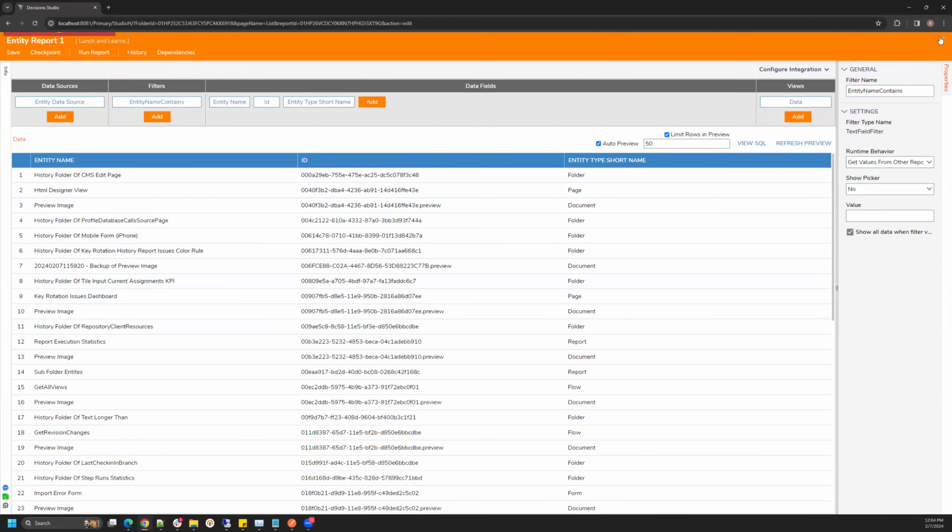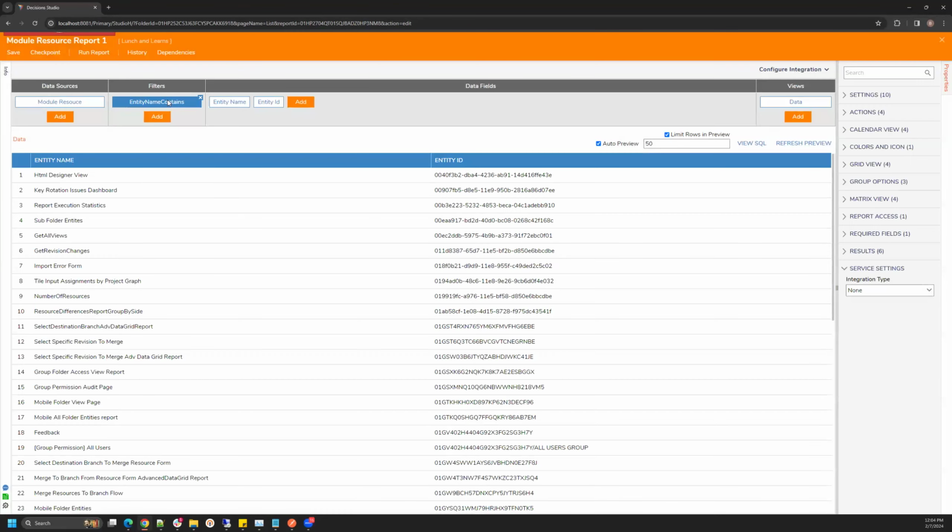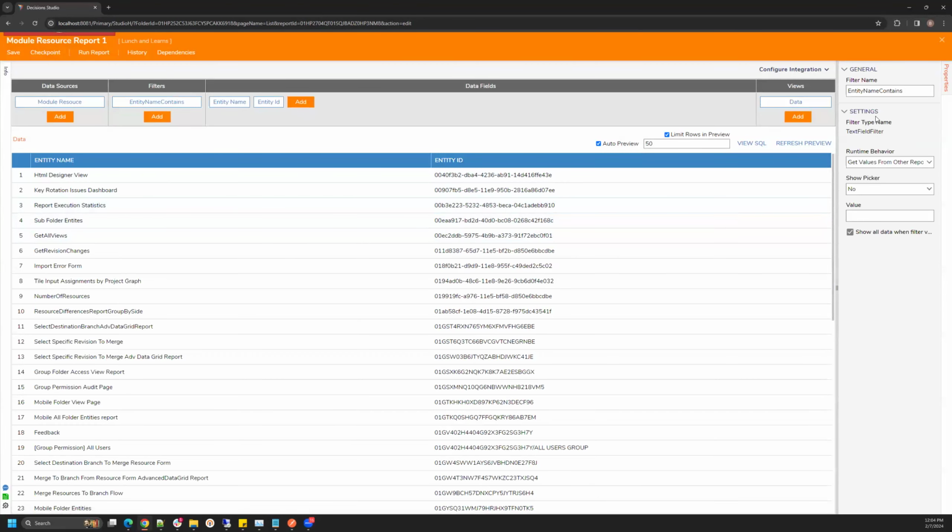That's the filter on report one, and I'll just show you what happened to report two. That also has the same name. So the key to making this work for two reports, or however many reports you need, is that the filter names need to be the exact same. They need to match the report parameter step that I showed earlier.